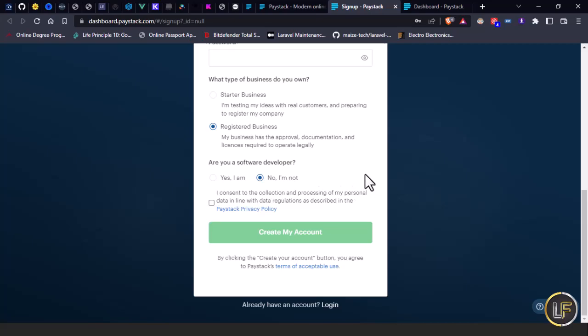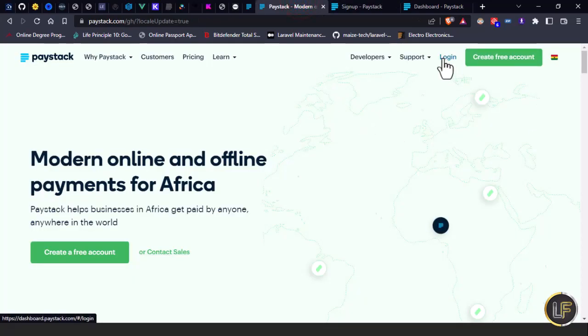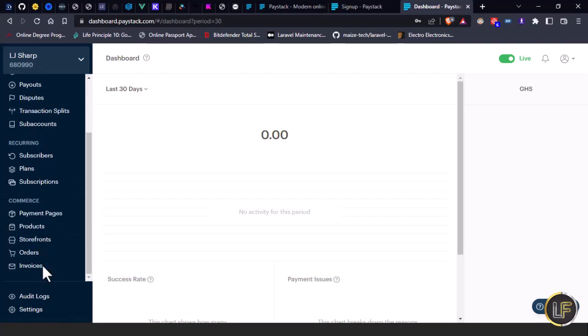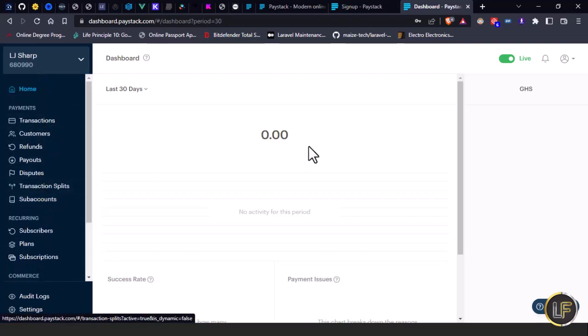If you have already the account, you can log in right away. On the left panel, there are many features offered by Paystack to use in our app.